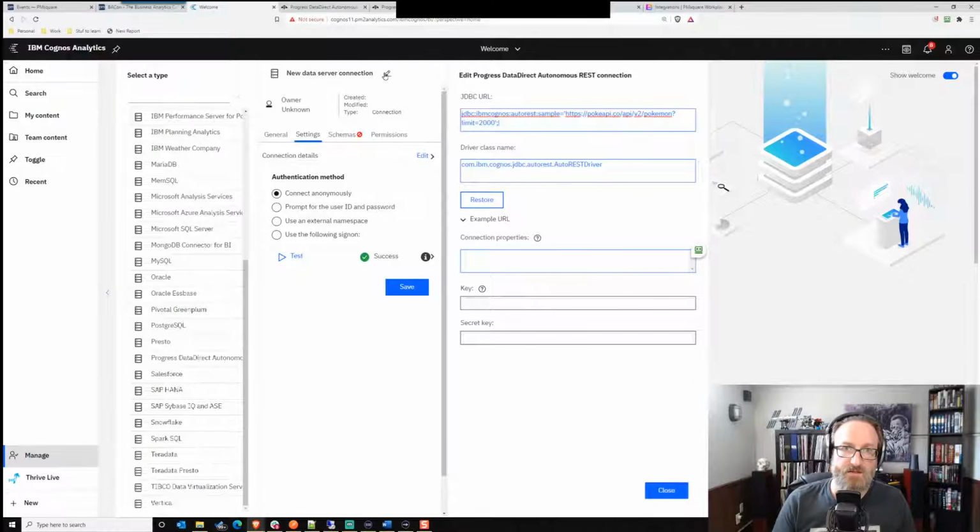So we're going to rename this, and we'll call this, say, the Pokemon connector, okay? We'll save this, and we're going to go ahead and see what this looks like in a data module.